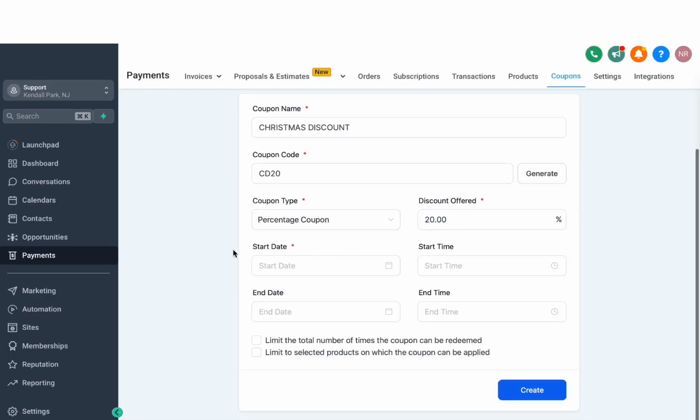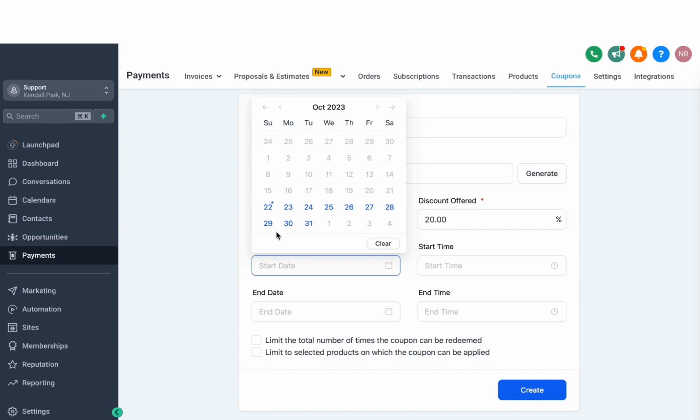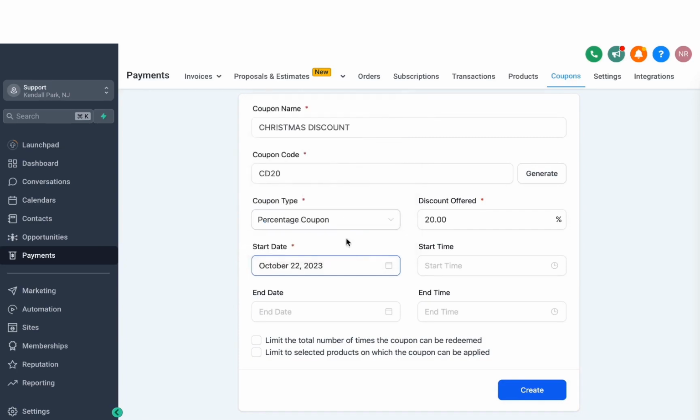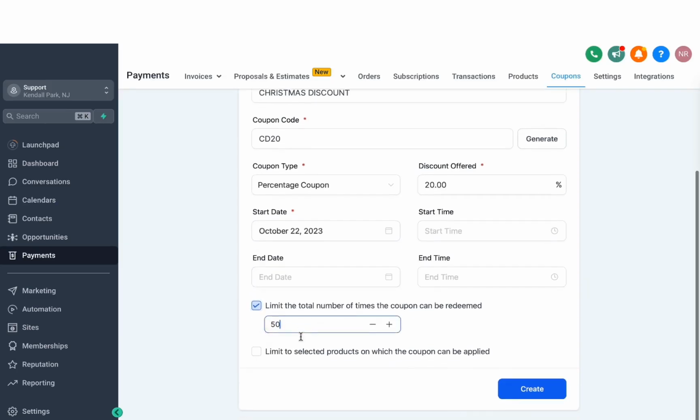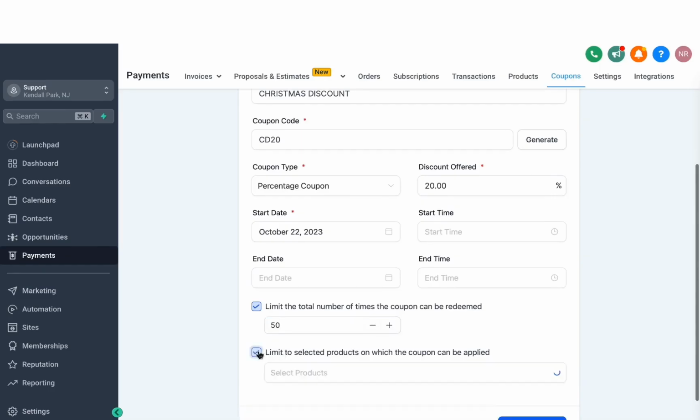Next, we have a required field here, which is the start date, on how soon do you want people to use it. So I'm going to start it on this date. And then you can also choose a start time and end date as well, if you need to. Now, the last couple of options we have is if you want to limit the number of times this coupon can be used. Let's say you only want it to be used for the first 50 people so that it can only be used 50 times. And then you can also limit it to selected products.